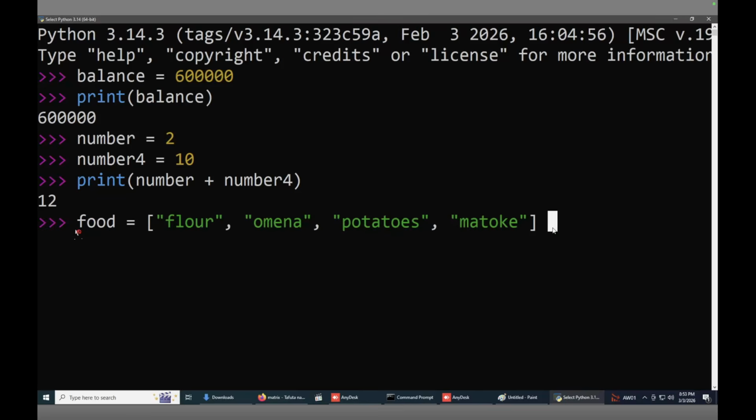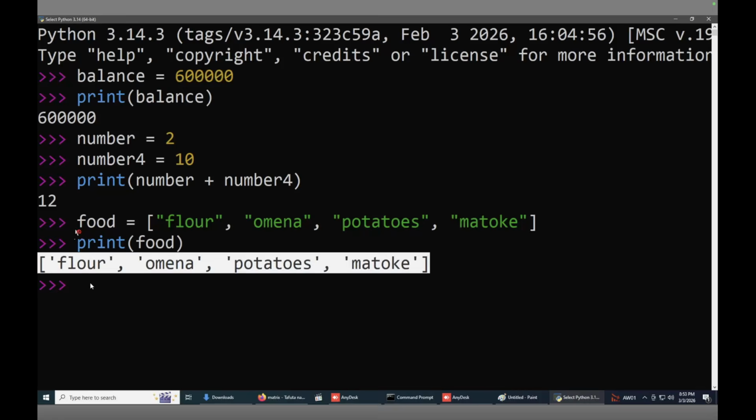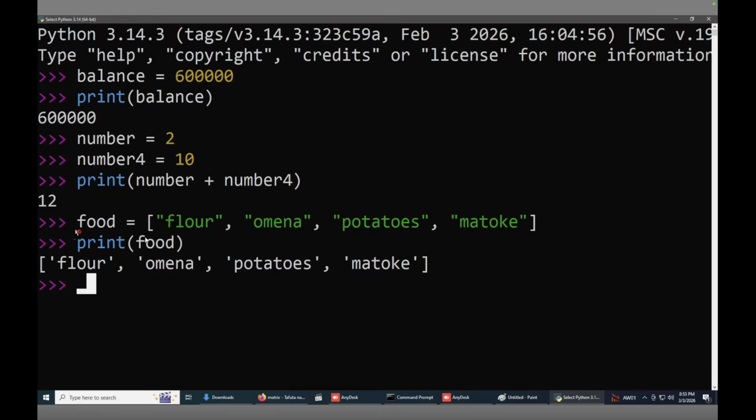Now let's print our list of food. So we'll say print, and then we say food, like so. And then the list of food is printed on the screen, okay? Now, this is very dirty. I want to clear this screen. So to clear the screen, I'll just say clear, and then like so.